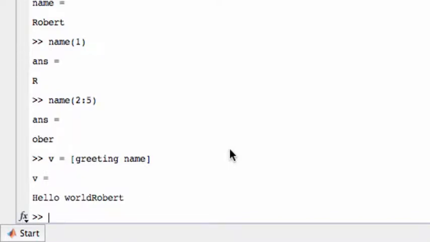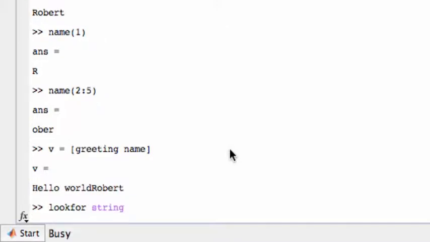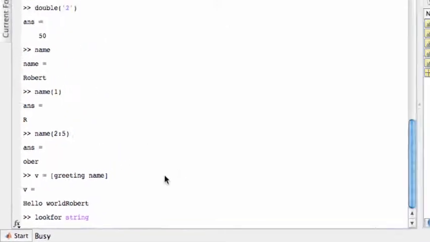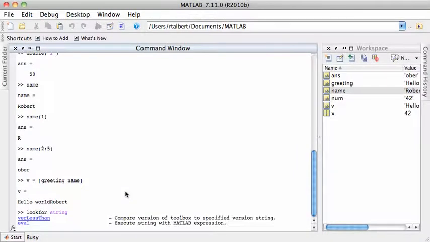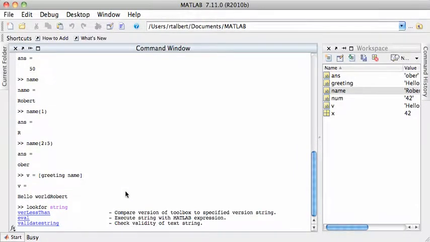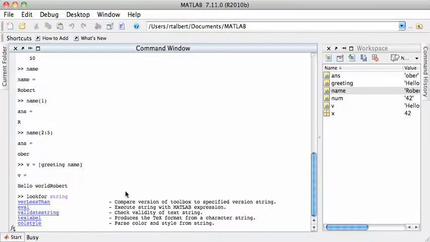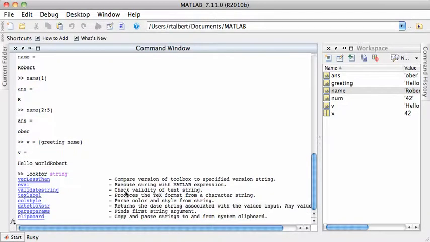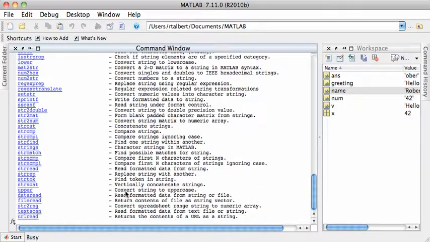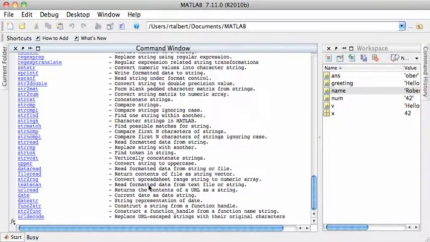I'm just going to end off here by mentioning that MATLAB has many, many different functions that operate on strings. If you do a lookfor string, this of course will bring back every function in MATLAB that has string in the name of it or inside the description of it. And as this is piling up here, you can see there are a lot of things that MATLAB has on board already to work with strings.